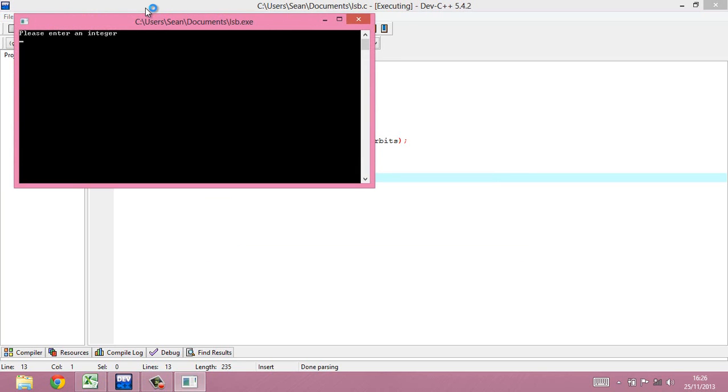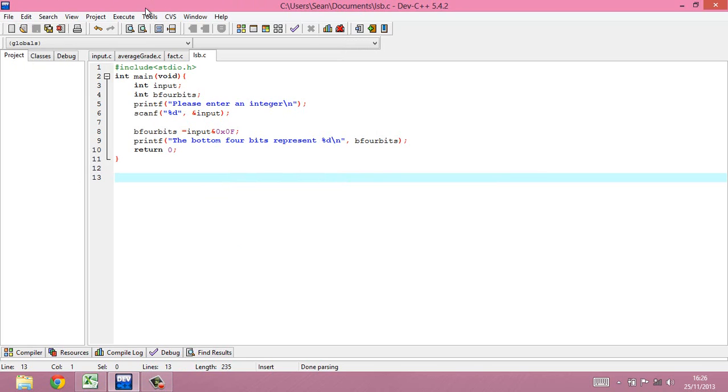Okay, so just remember that example, the number I put in was 569. And the bottom 4 bits represent a 9, so we know that this program is working now. Now my next program is words to bytes.